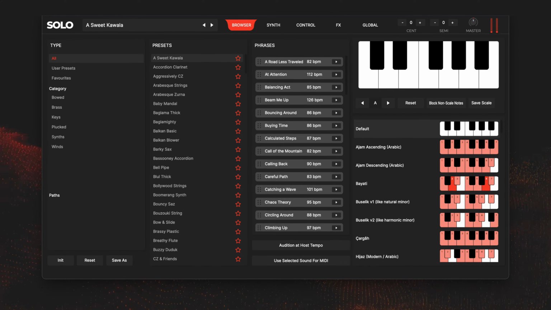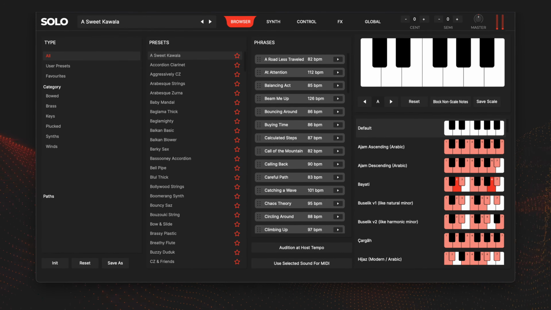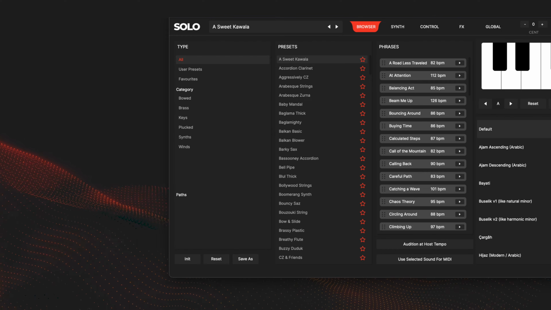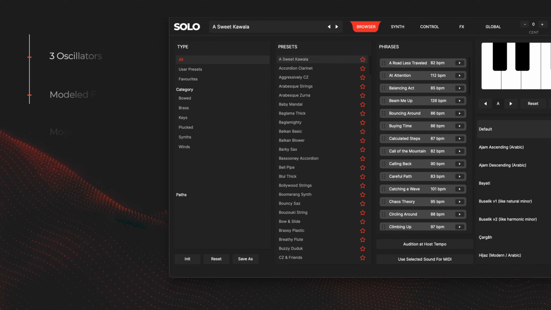Taksim is excited to introduce Solo World Synth version 3, the next generation of our hybrid software synthesizer. Solo features 3 oscillators with multiple synthesis techniques, modeled filters, powerful modulation capabilities, microtonal support, MPE compatibility, and robust effects for a signature sonic experience.